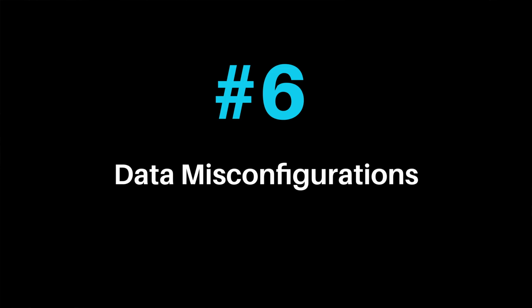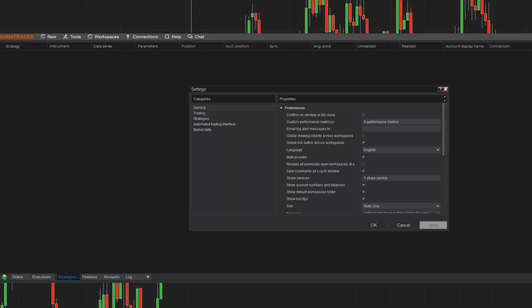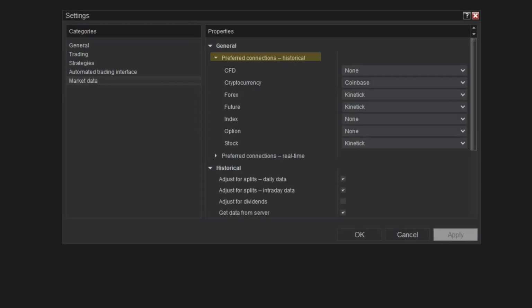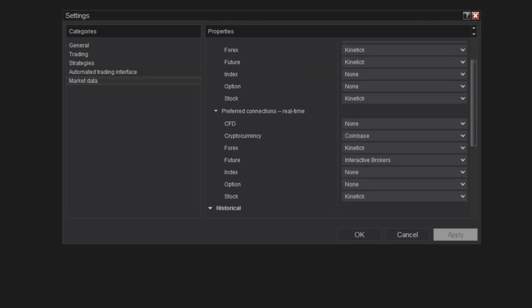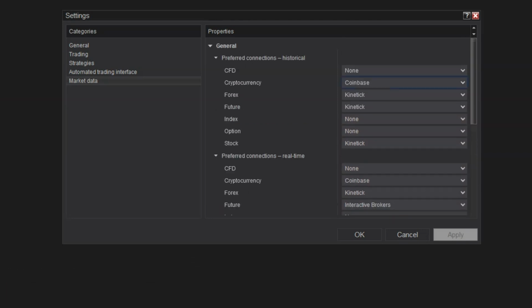Number 6 is misconfiguration of historical data providers. When you go into tools and then settings, you're going to see this market data option, and you're going to look at the top two. We have a preferred connection for historical and a preferred connection for real time. Now, failing to assign instruments' historical feeds correctly, so for instance, you might be looking at cryptocurrency, and instead of using Coinbase's, you have NinjaTrader as a historical data provider.